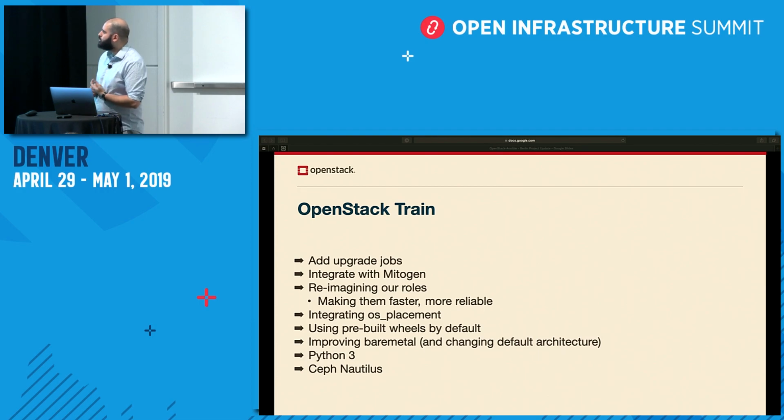So for Train, what we want to do for the upcoming cycle, and this is a lot of the stuff that we're going to be talking about during the PTG. We want to add upgrade jobs. We want to be able to run upgrades on every single commit.